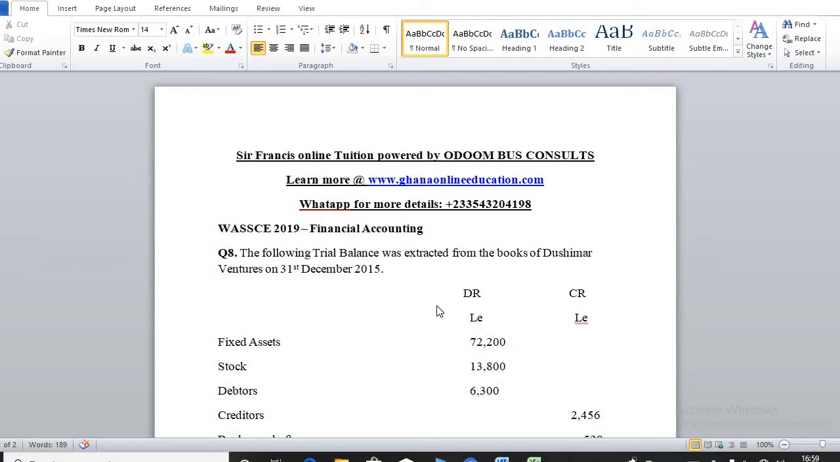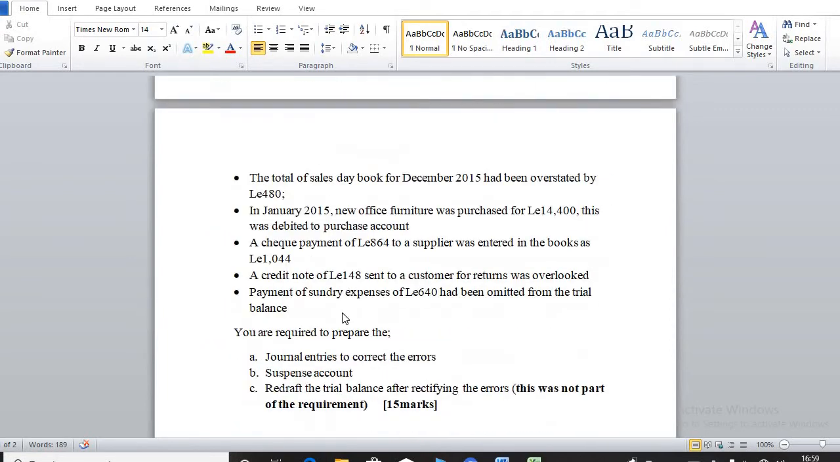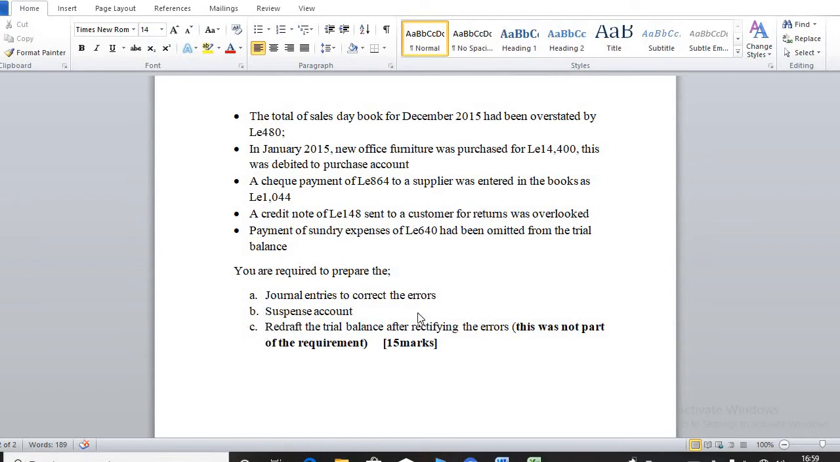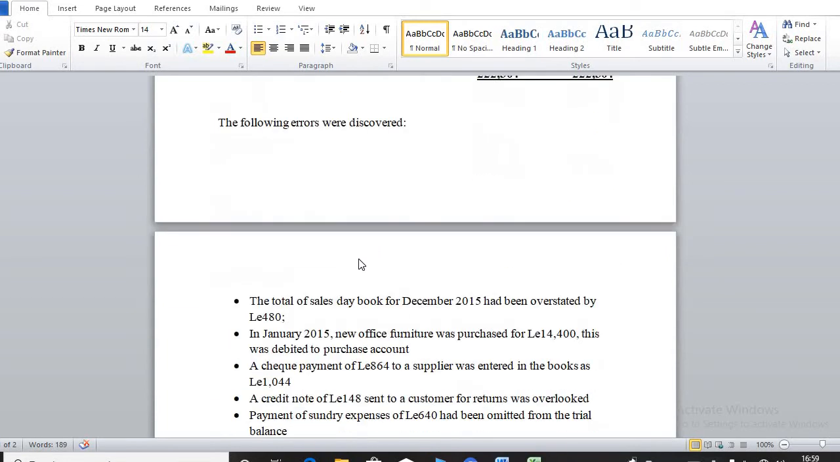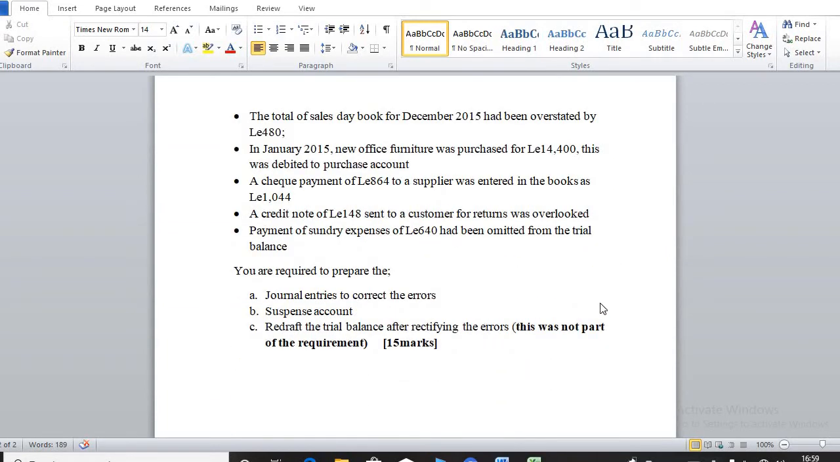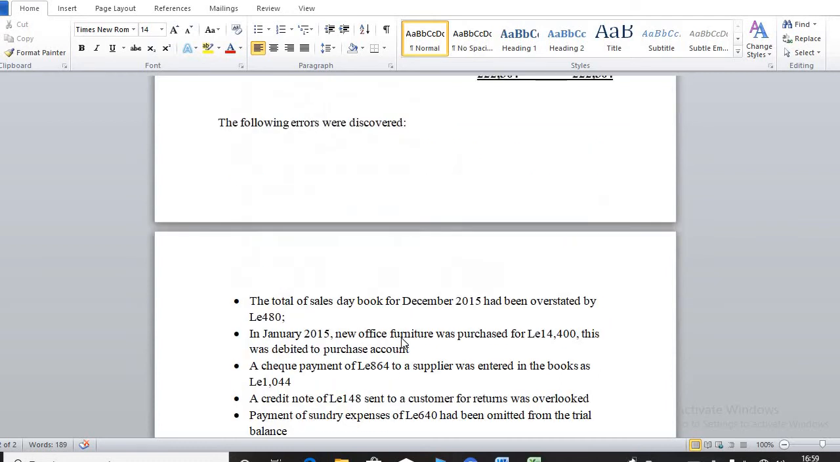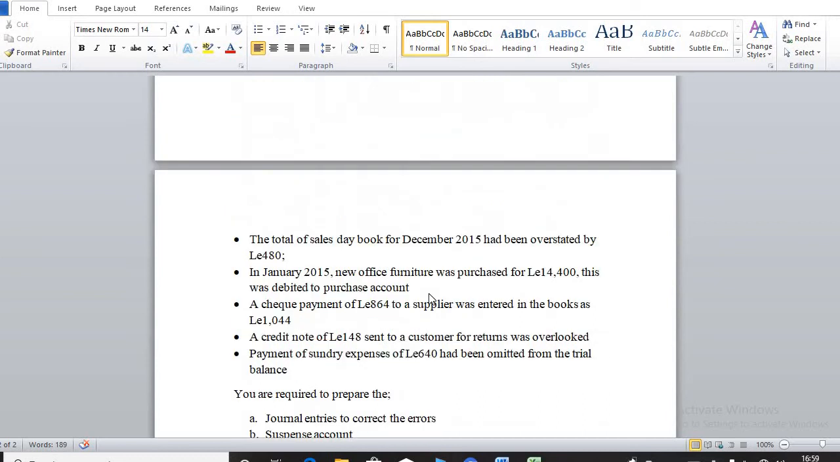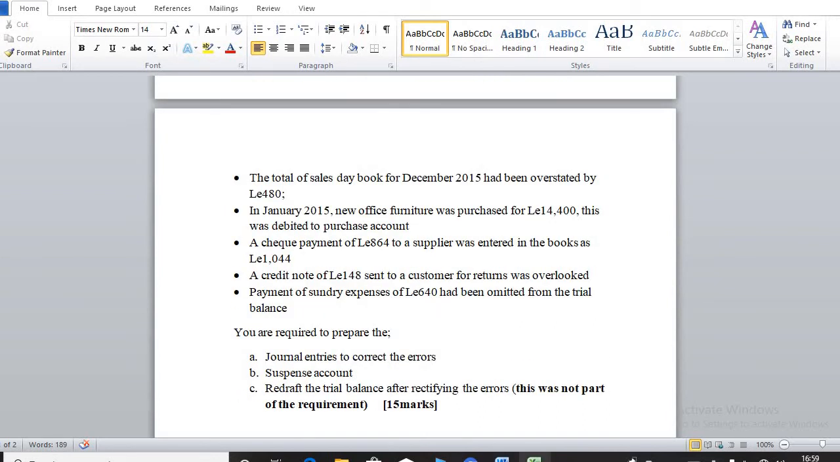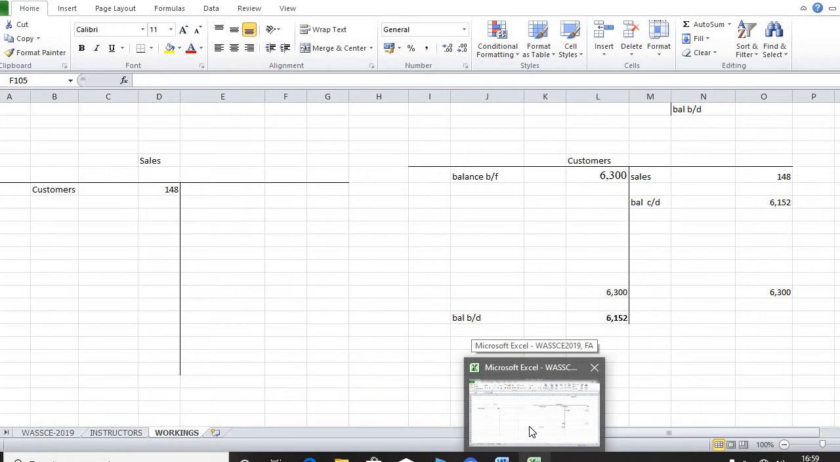We are on the solution for WASSCE 2019 Financial Accounting, question number 8. Although we are done with requirements A and B, which was the original question for the paper, I decided to add option C to it, because a question like this under correction of errors, you might get another requirement like this. So I thought it wise to add it in case you made it somewhere, you know how to go about it. Okay, so we have already started with this. Let's move on to the last aspect of it.